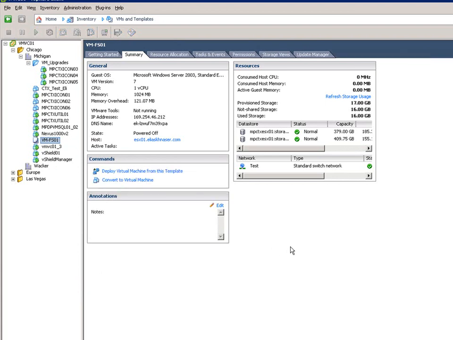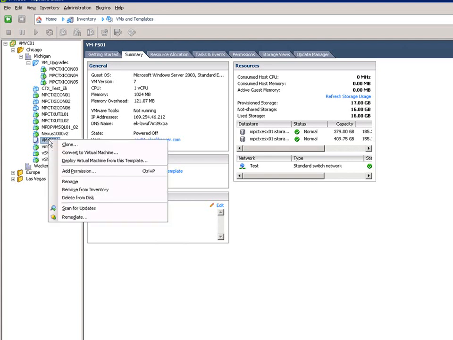Now once you've converted this into a template, you can deploy as many virtual machines as you want from this template. And deploying virtual machines is very easy. The way you do that is you come here, you can click on deploy virtual machine from this template, or you can right click on it and then deploy virtual machine from this template. And you'll notice here that there are several different options. You also have the convert to virtual machine.